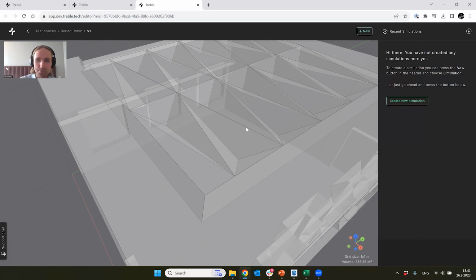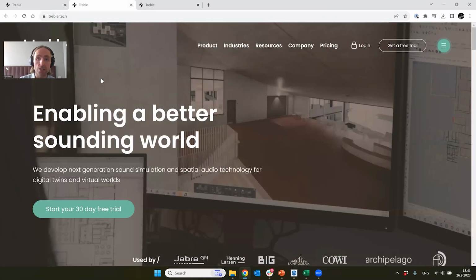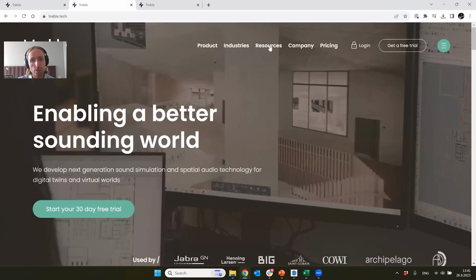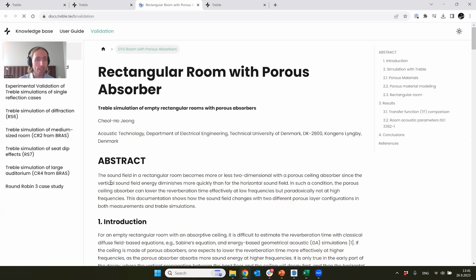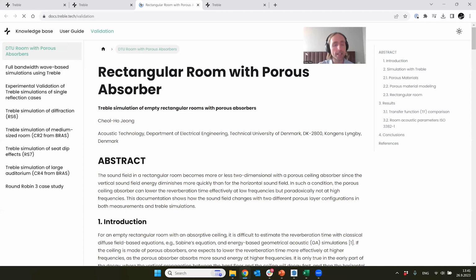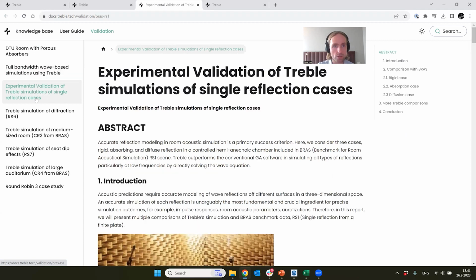That's very exciting. The last thing I want to show is that we're also putting out a bunch of new validation studies all the time. Here on our website, if I go to resources and validation cases, you will see a bunch of really exciting, cool examples where we have been comparing Treble against measurements, against other simulation tools, and so on, showcasing the added accuracy that Treble brings about.